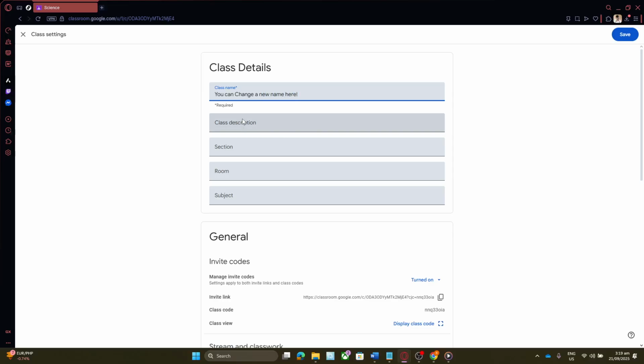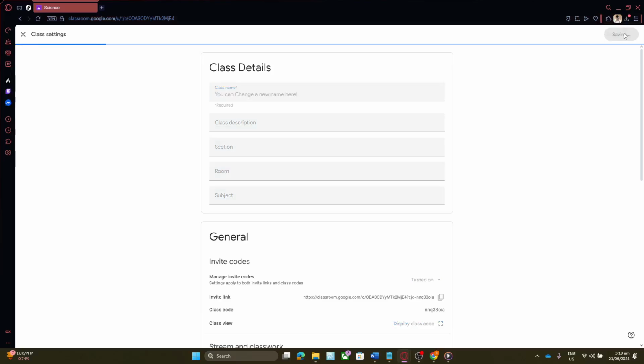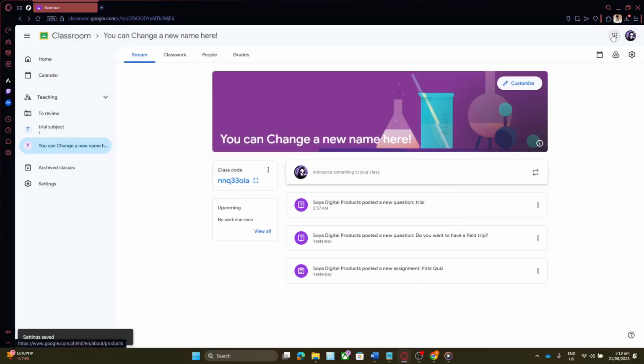This step is crucial as it represents how students and other users identify your class. It can reflect the subject you're teaching, the semester, or even something simple like a grade level. After typing in the new name for your class, remember to save these changes. Look for the Save button, usually at the top right or bottom of the settings page. Click this button to ensure all your updates are applied. If you close the window without saving, your changes will not take effect.